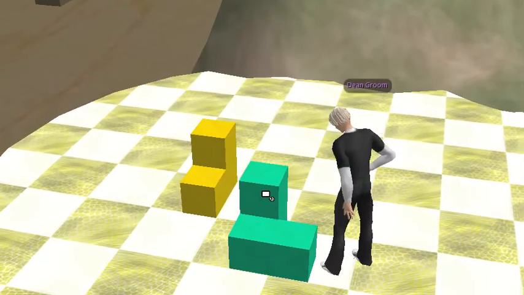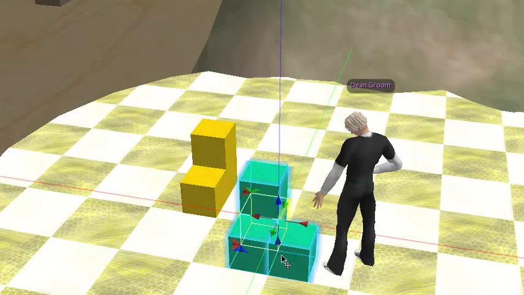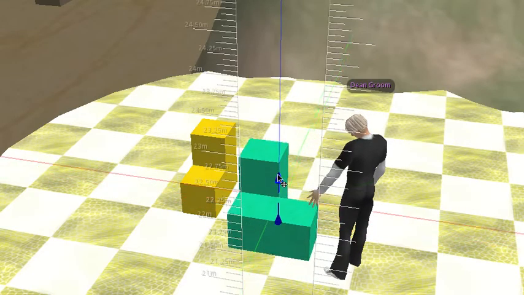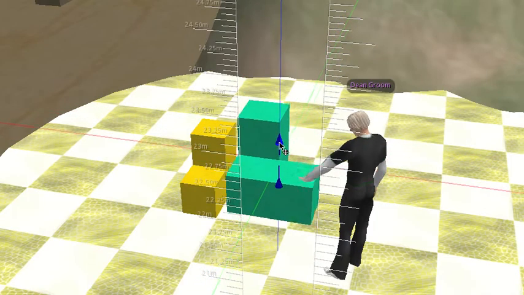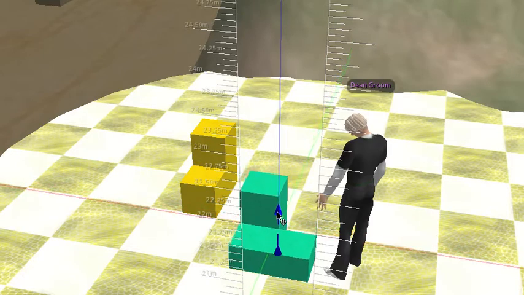So when I've got it in a spot where I think I'm happy, I'm going to stop doing that, and I'm going to right click on the object and it brings me up a menu. The menu allows me to do a whole bunch of things. The thing I want to do is actually edit, so I'm going to press edit and click. You'll see that the object has some arrows indicating three-dimensional directions. We can move the object up by clicking the blue arrow and moving it down. I know when it's on the floor because it will start to disappear into the floor.